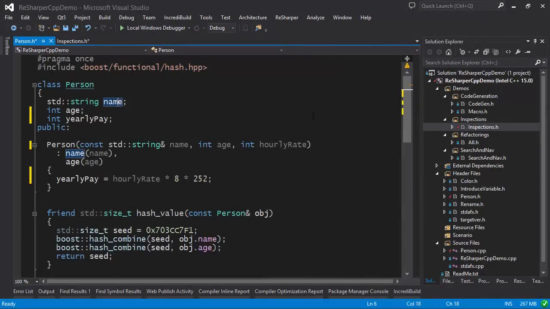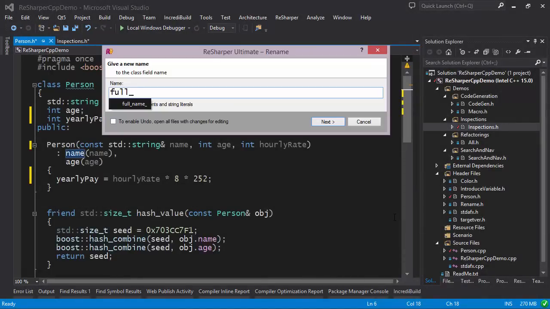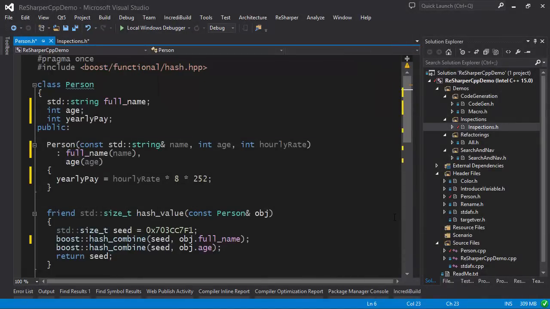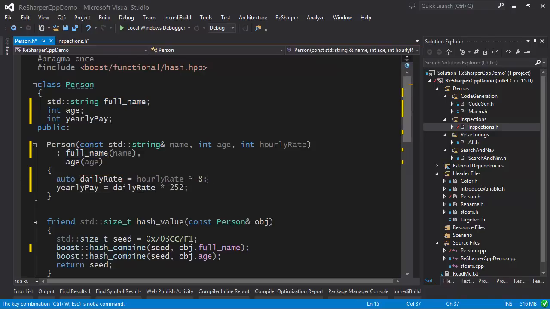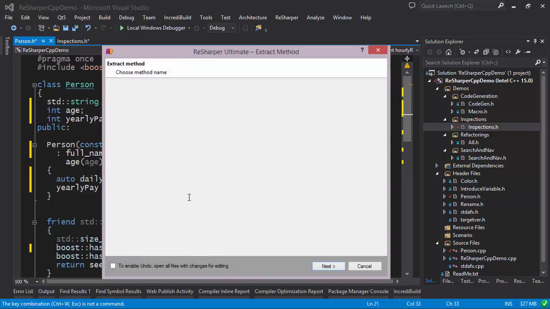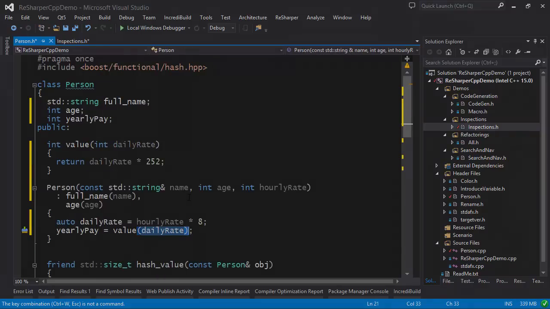ReSharper comes with many powerful refactorings. The rename refactoring seamlessly renames a symbol in the entire solution. The introduce variable refactoring introduces a new variable for the selected expression. The extract method refactoring extracts the selected code block into a separate function.